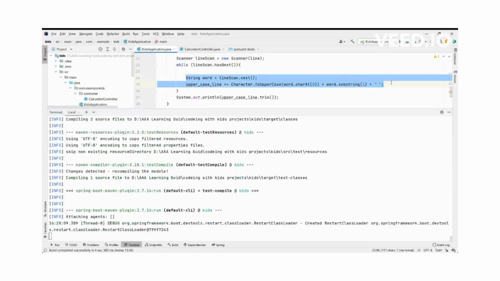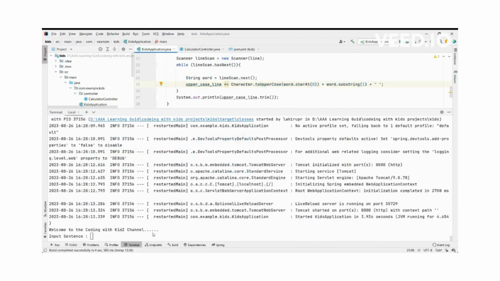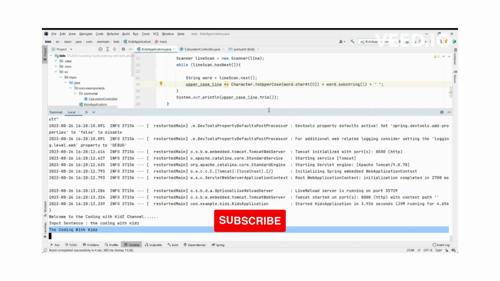Coding practice is the only way for a beginner to gain experience. The input is "the coding with kids". Yes, this is our result. The T is capital, coding C is capital, with W is capital, kids K is capital. This is our result, so the result is successful and our code is successful.